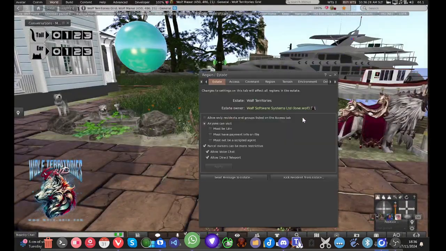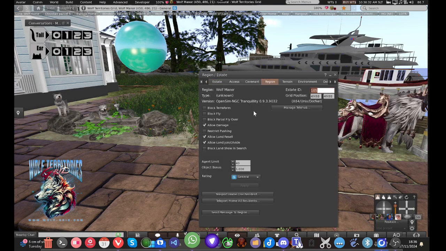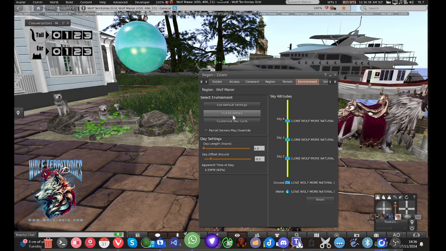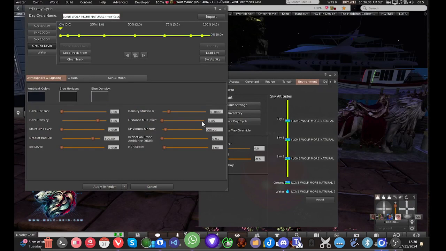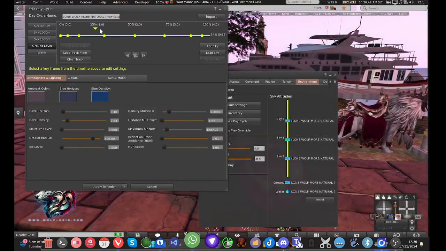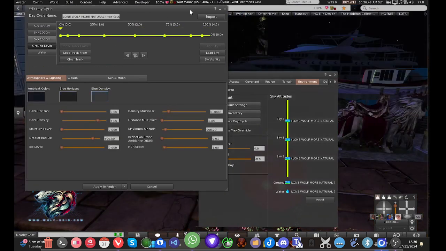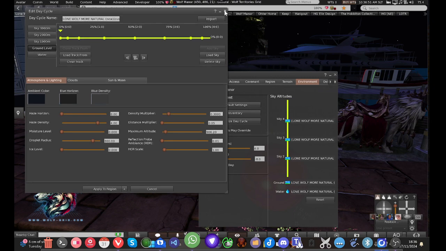So we can go into R, which brings up the region environment. And I go to region, and I can go into terrain. I can set all kinds of terrain things, and environment, and I could customize the day cycle. And so on this region, the day looks like this as it goes through the day. So it's got a nice pink sky, and various other things like that. Now, what you can do as well is save those settings.